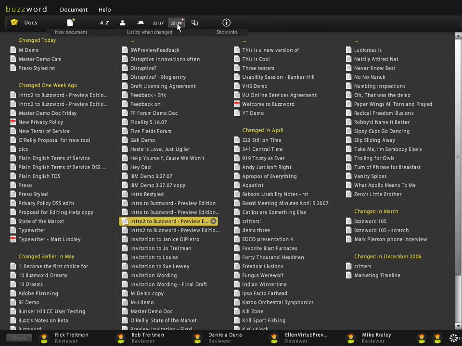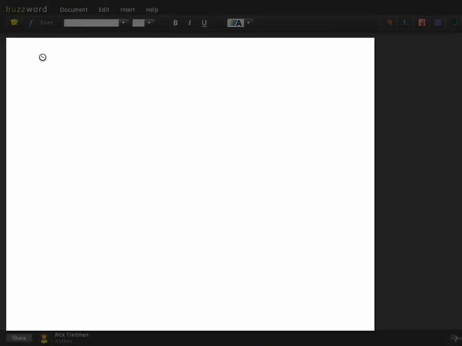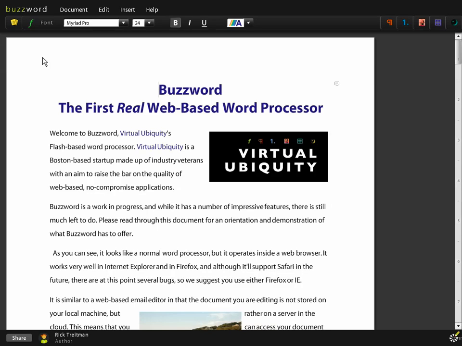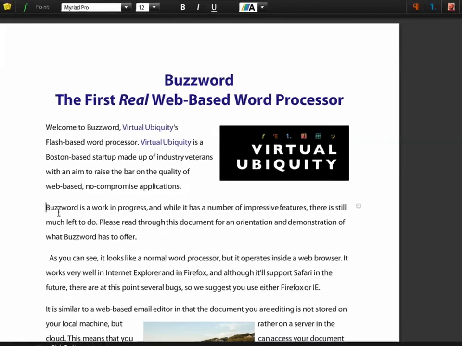We can also open them by the last time we viewed them, and that's an easy way to find the document that I queued up ready for this demo. The difference between Buzzword and other web-based word processors is that Buzzword shows you the page exactly as it will print on every single keystroke.